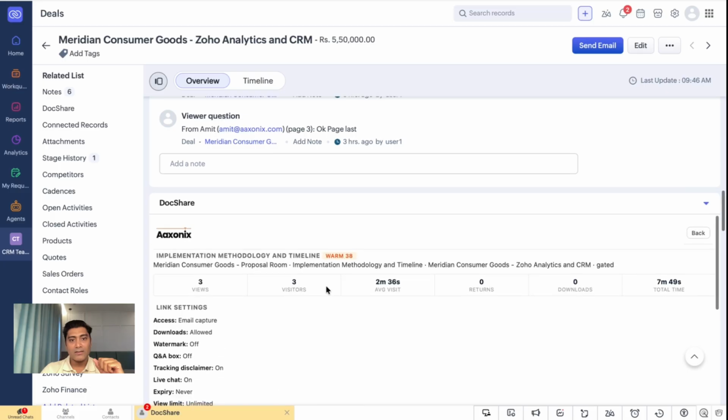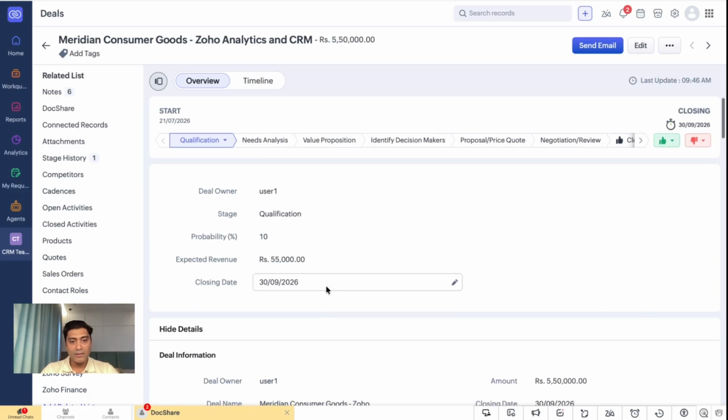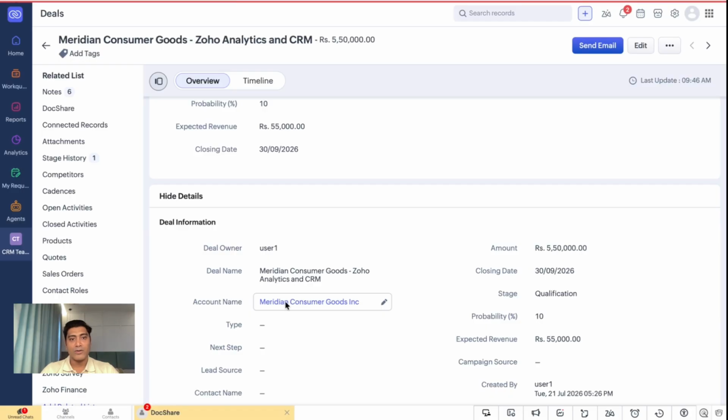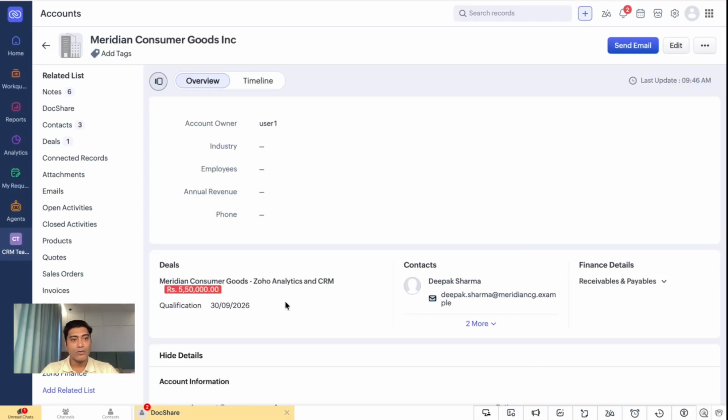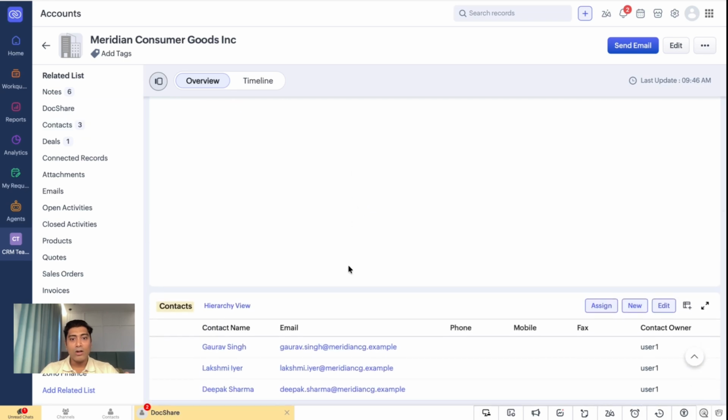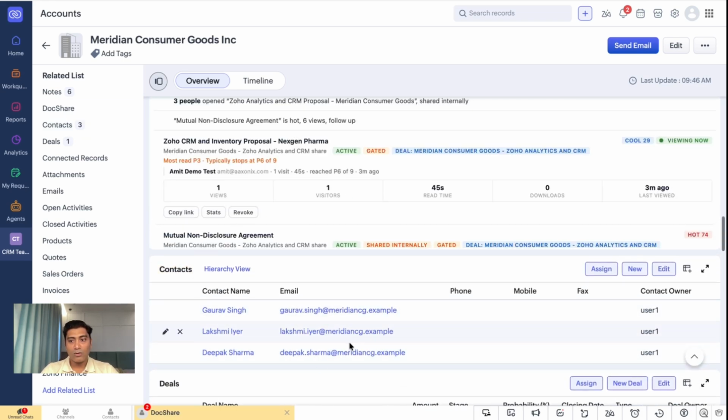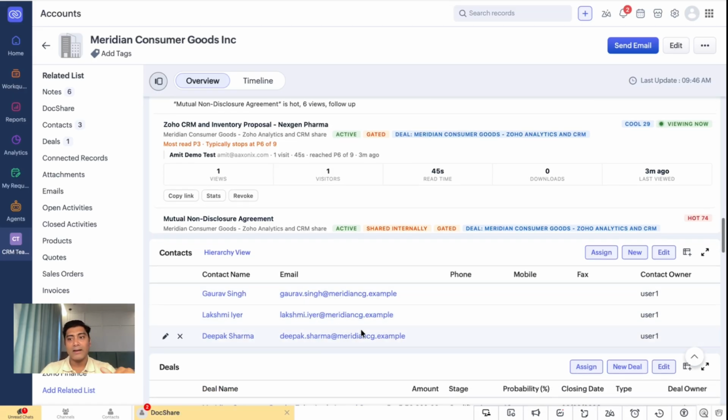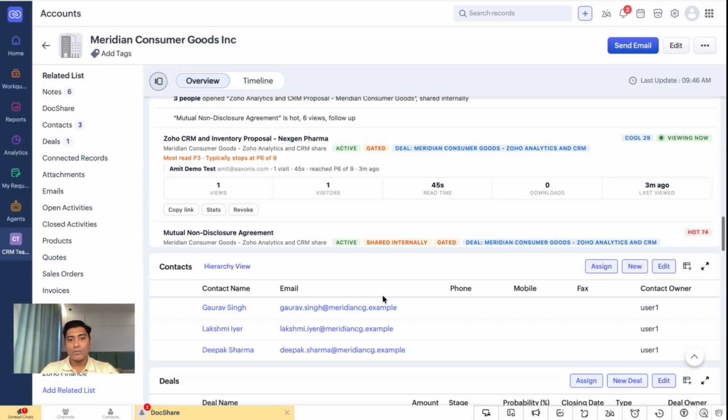Now the best part is, while people try to read the document, if I go to the account, okay, so this is the account which I'm trying to work with, and I go to contacts, all those people who have entered the gated details start coming here. So automatically the users start loading in here inside contacts. So if a document is getting forwarded to multiple people, automatically their email addresses start populating here, and you would be able to understand who is viewing your document.